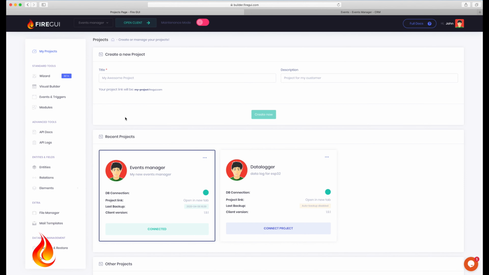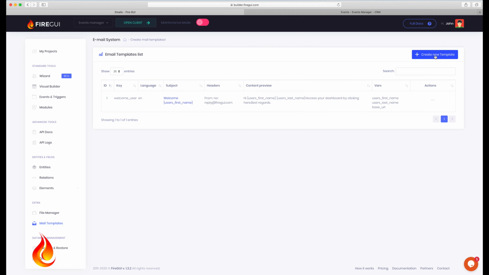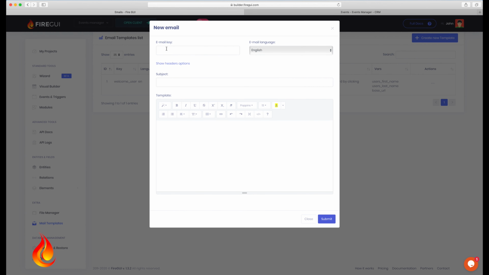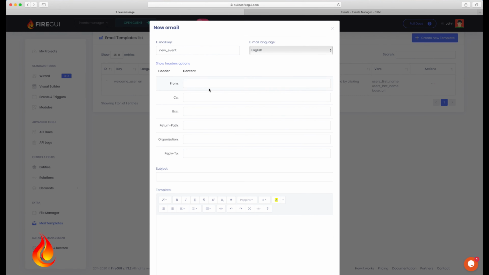Now, go back to the builder and create a new email template from here. Choose an email key, must be unique, obviously. New event would be okay. If you want, you can specify extra headers from here. For example, I want my mail to be sent from demo@firegui.com. Then type the email subject, so new event.